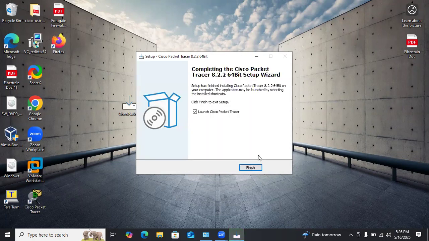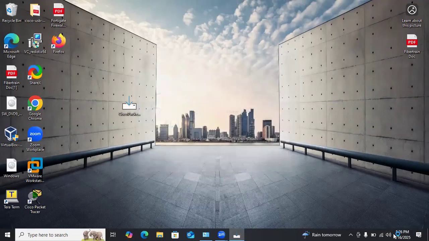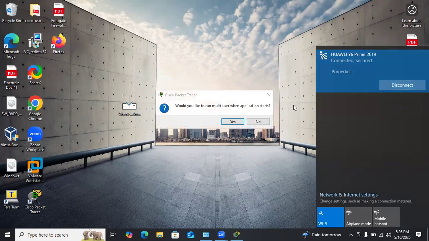As it has also concluded, we'll say finish. As soon as we say finish, it will redirect us to somewhere else. So here it is, I say finish. You also need to check, as you say finish, it will ask you, would you like to run multiple users when application starts? You say yes, then the Packet Tracer will open.